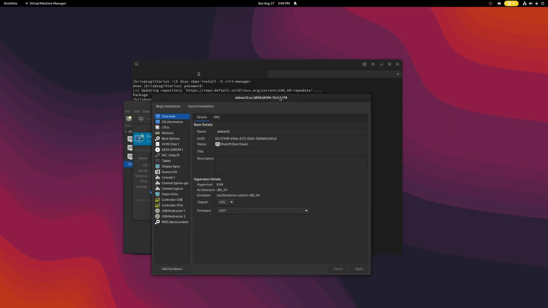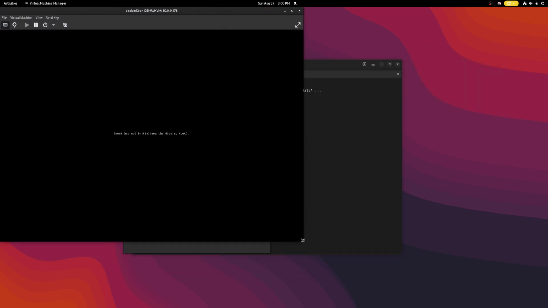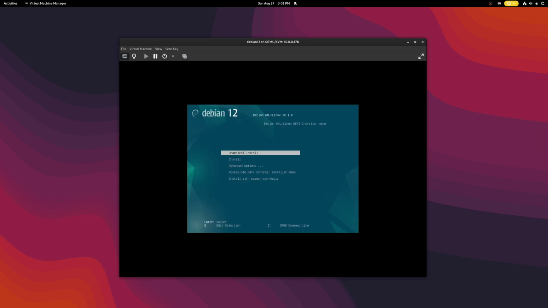Alright, now we're ready to make sure this works, so I'm going to click Begin Installation, and hopefully our VM boots into the Debian Live ISO. If it boots up, we're ready to start installing operating systems and remote virtual machines.